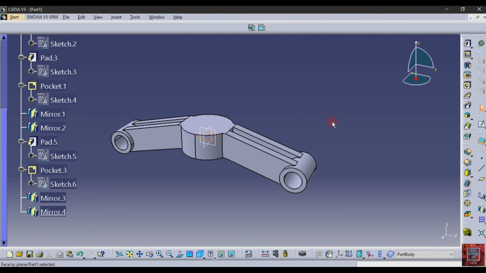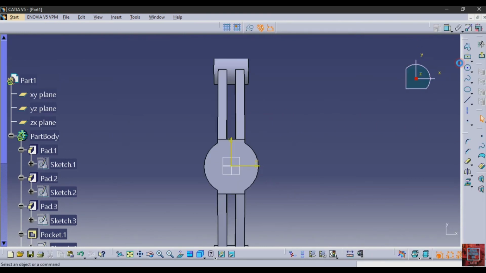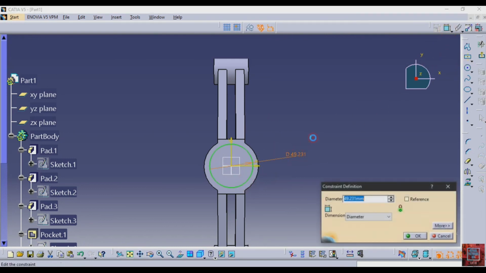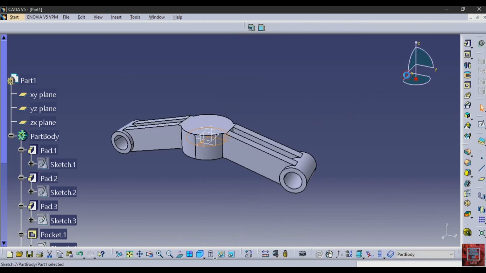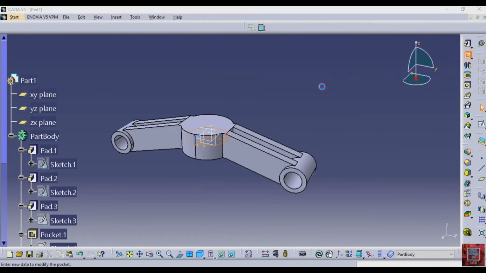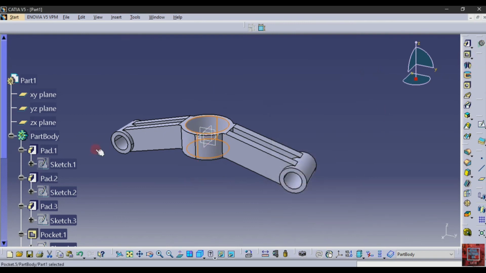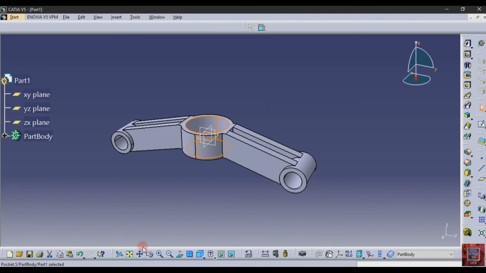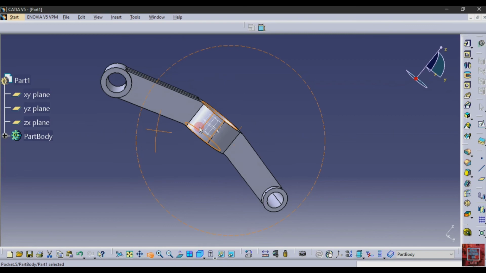After that select XY plane, then sketch, then select a circle. The diameter of this circle is 450. Okay, then exit sketch, pocket, mirror extend, preview. Okay. So this is how we make this drawing in CATIA V5.